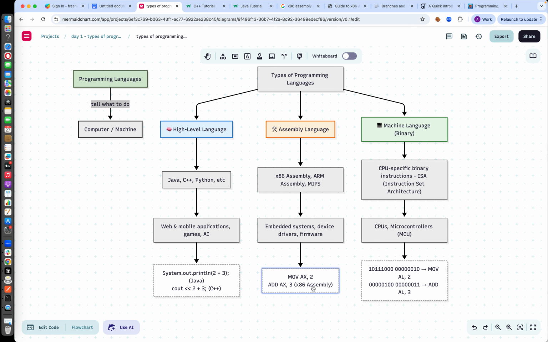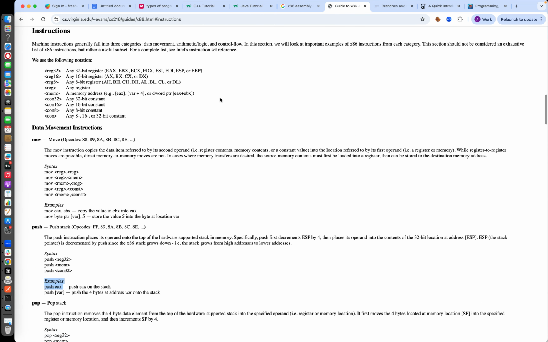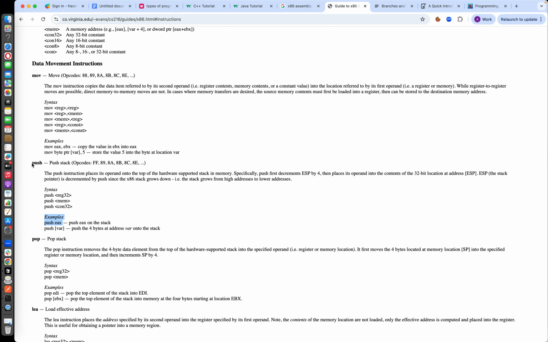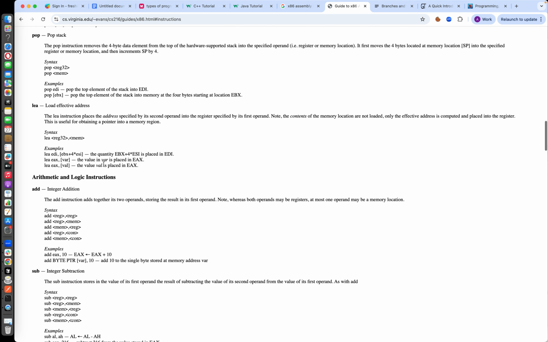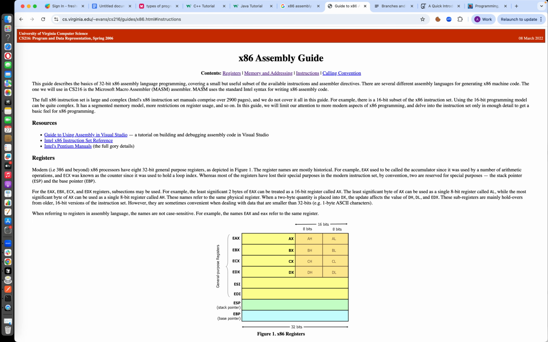So for the x86 assembly, I'll just show an example. If you want to perform any stack operations, if you want to do any arithmetic operations, these are the examples. I will just share this link so that you guys can go over it.